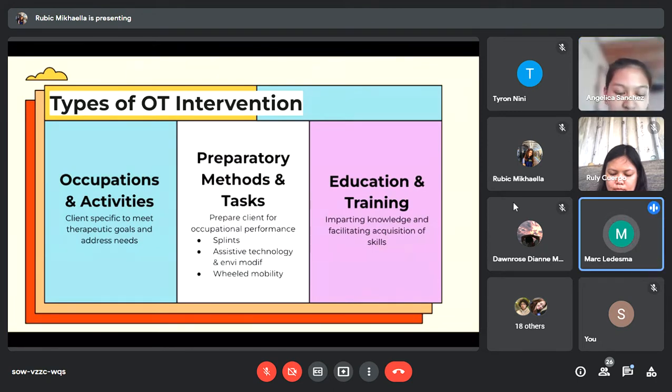Activities are like smaller parts of occupations, I think. Like a specific certain activity or part of an occupation, then occupation is meaningful activities as a whole. So for example, siguro your occupation is like cooking or meal prep, then your activity can be boiling an egg or cooking a specific type of food.